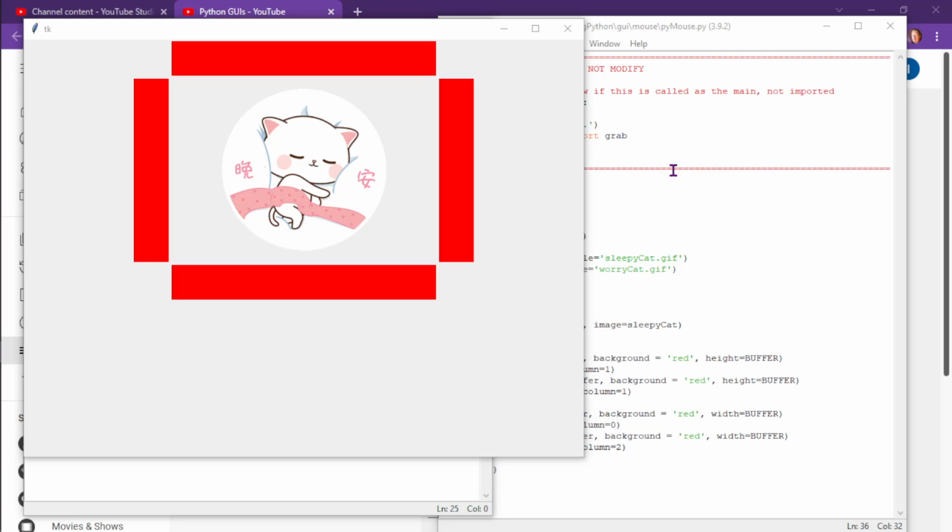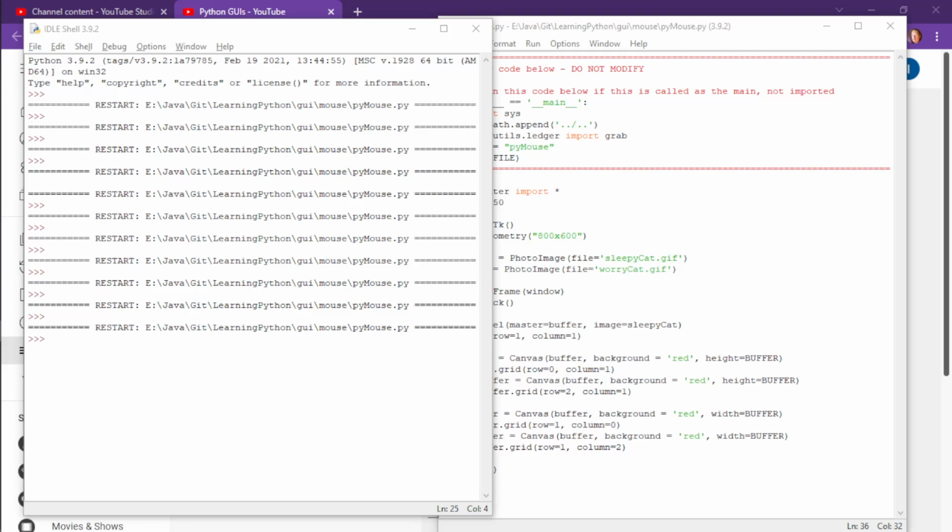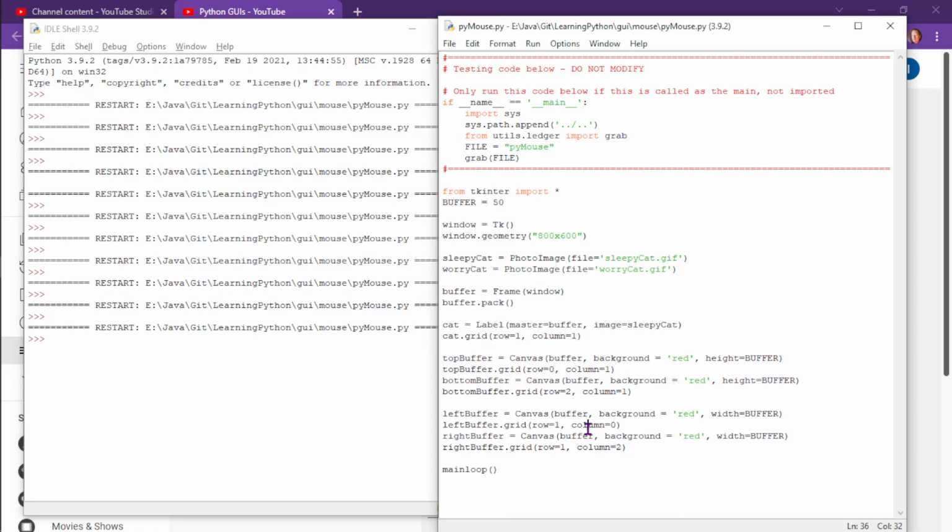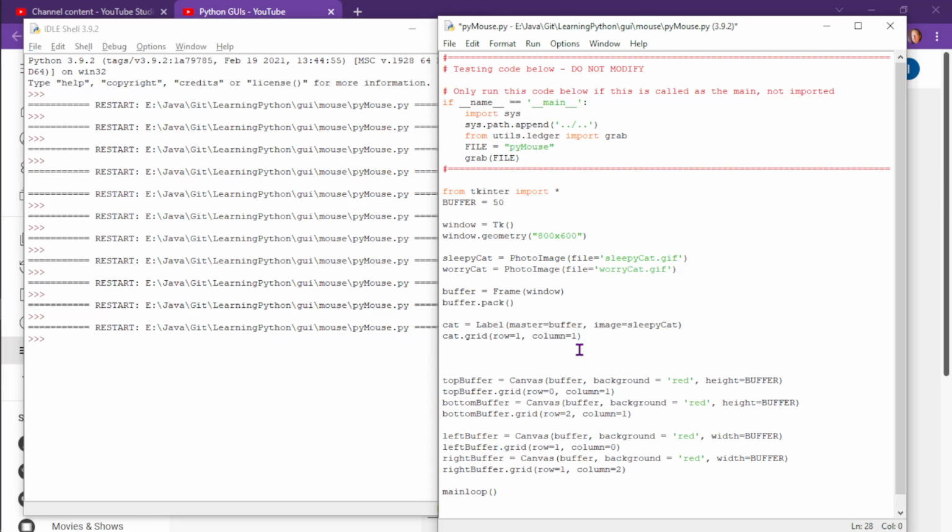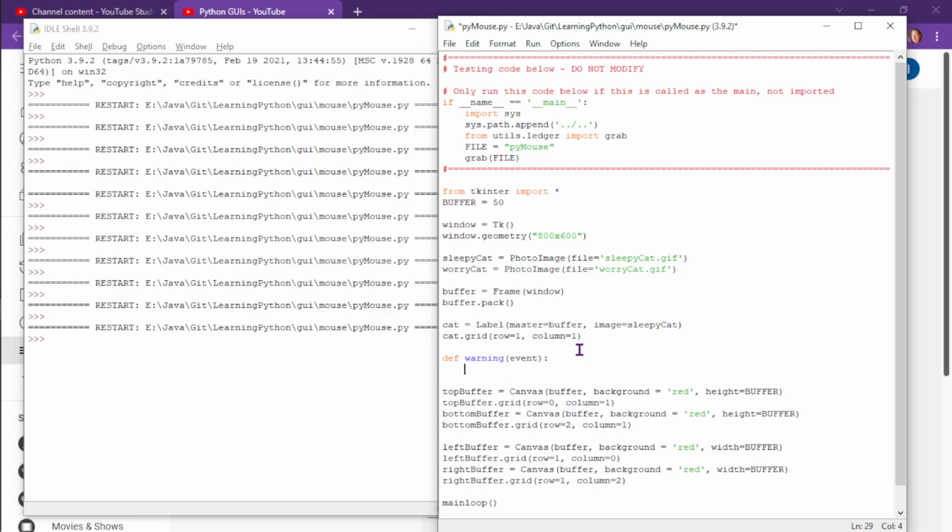So now we need to detect when the mouse is over that buffer, right? And that is fairly straightforward, but we need a function to help us do that. So let's just say we're going to create a function warning. And this is going to be an event handler, so I need to receive the event inside of this. I would say print event. Let's just see what that event looks like at this point.